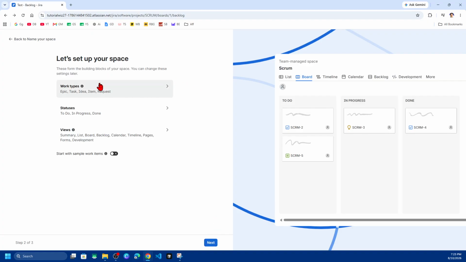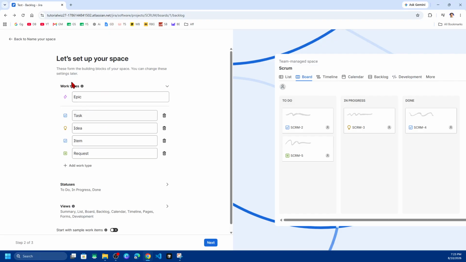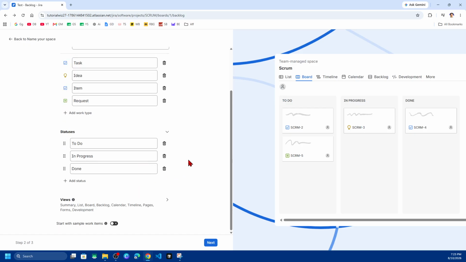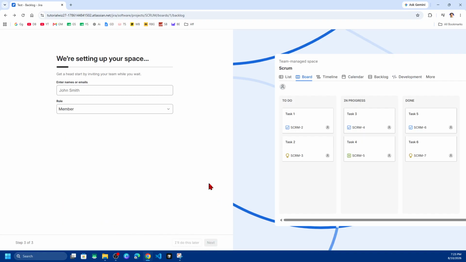Now it's going to say here, let's set up your space. So you want to go ahead and click into here. Now we've got work types. We can edit these. We can add more work types. We've got statuses as well. We can add more statuses or delete, and views as well. So we can even start with sample work items, which I'm going to do for this demonstration, and then click next. Now it's going to go ahead and set up my space.